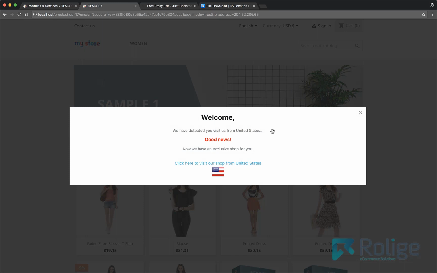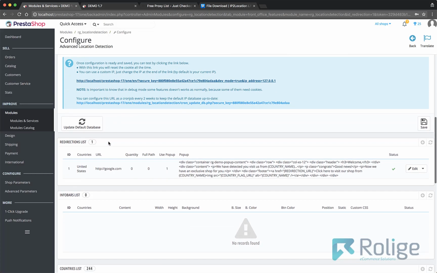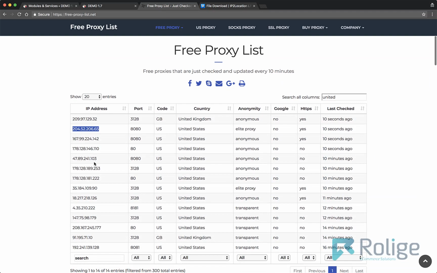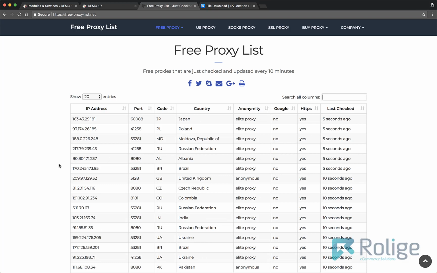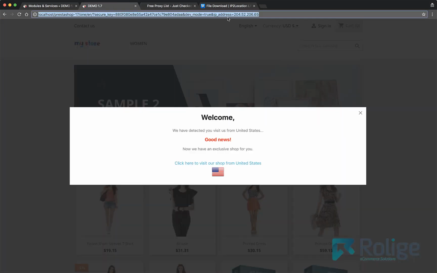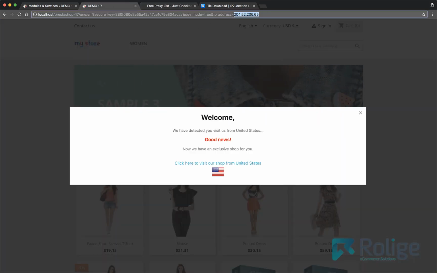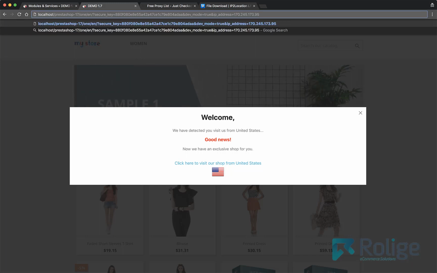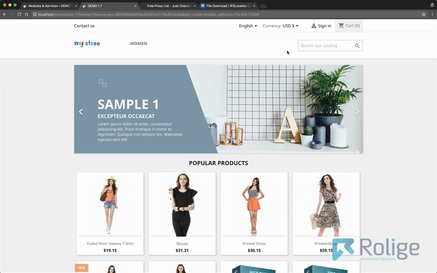As we can see, the pop-up is displayed correctly. We can also perform tests for countries that are not within this redirection and to which the site should be shown correctly. We only replace the IP address in the test URL with that of a country other than United States. And we observe that nothing happens.